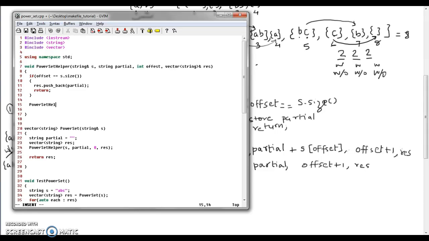So power set helper, and what are my two branches? Basically, I'm going to call this with s, and then in the partial, I want to add what is there at the current offset. Partial plus s of offset. So that would take in the current offset, and then it will say, okay, now go get the next offset. And then we want to pass in the result. So this is the left branch.